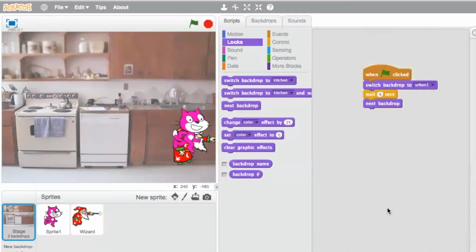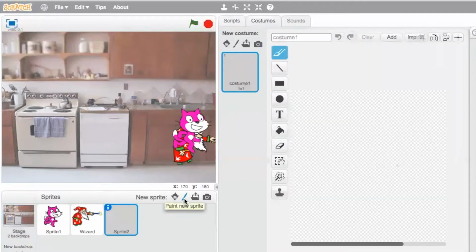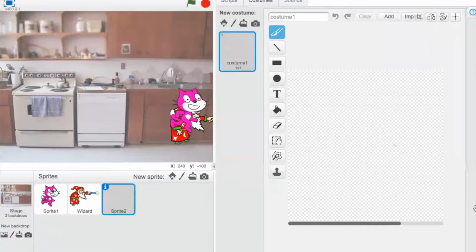Now, the last thing that we want to do is we want that little girl to appear, but we don't have a little girl, and we want to paint our own. Okay. So what I want you to do under sprites is click the paintbrush icon, and that's going to allow you to create your very own sprite.